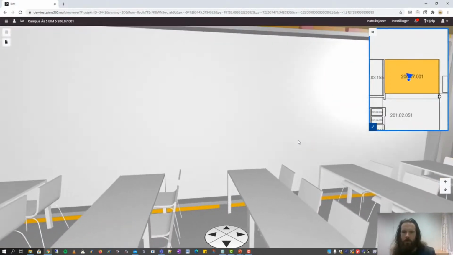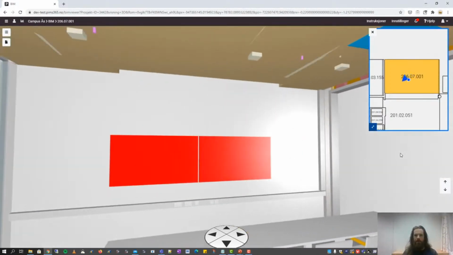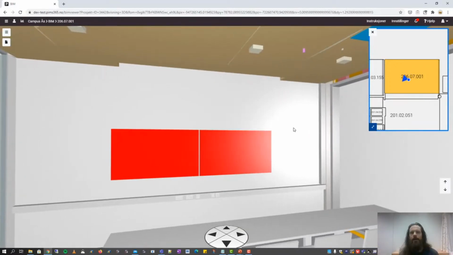So this was a quick overview of BIM in Pims. It's a powerful module, and there is a lot of information in the IFC files. So if you use it in the right way, it will really add value to your project.